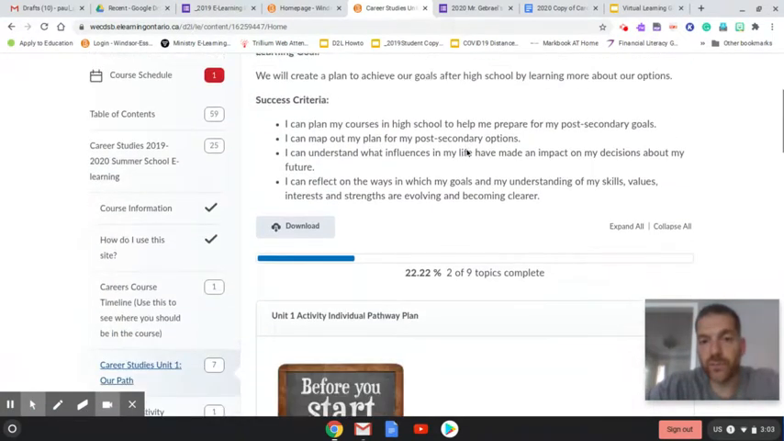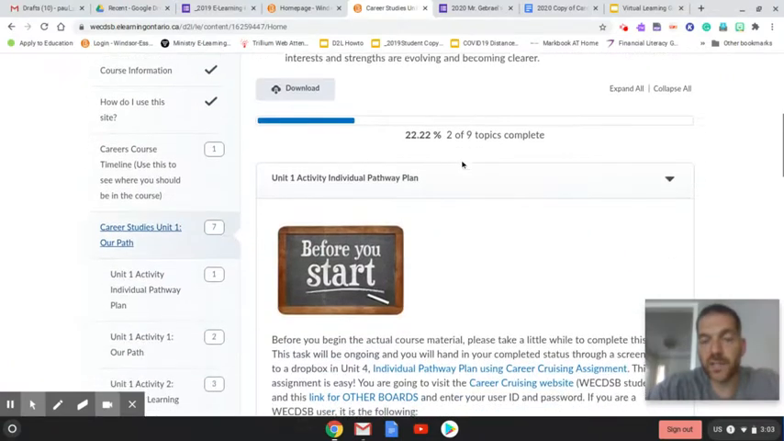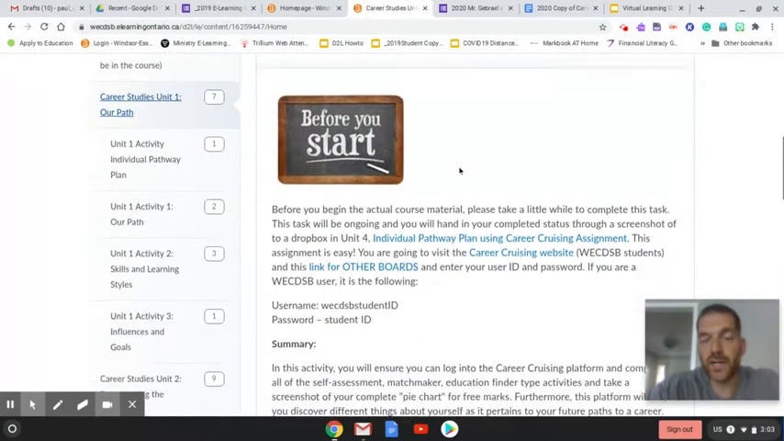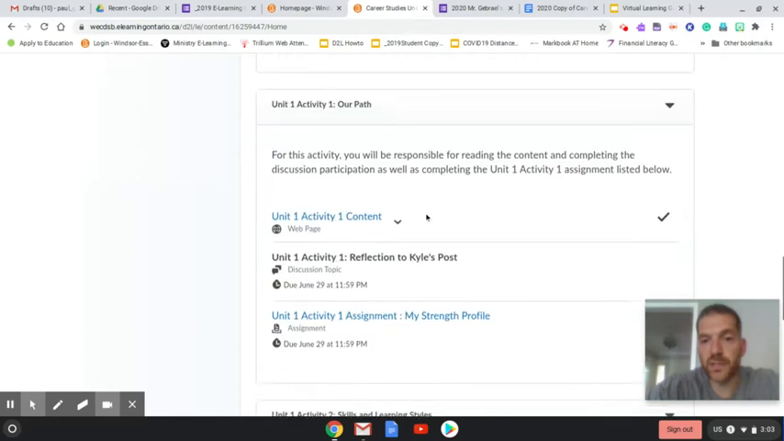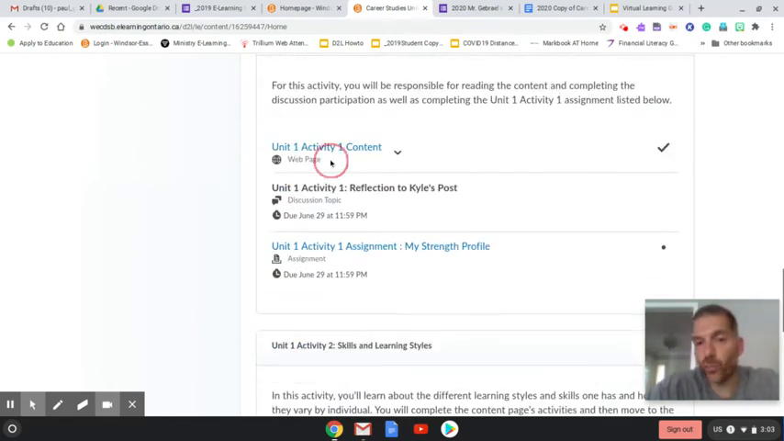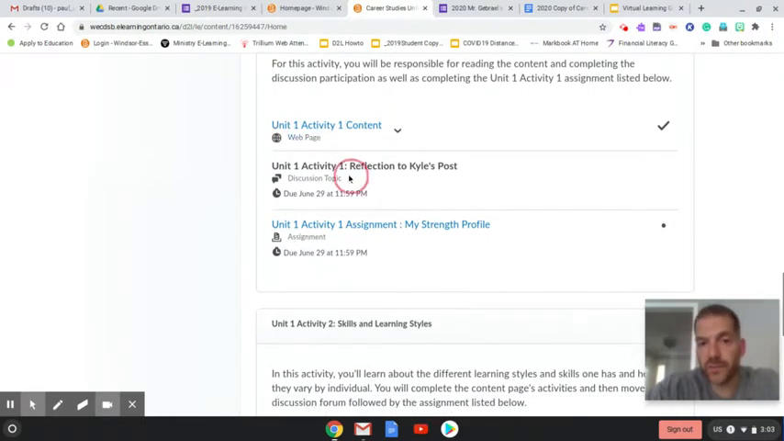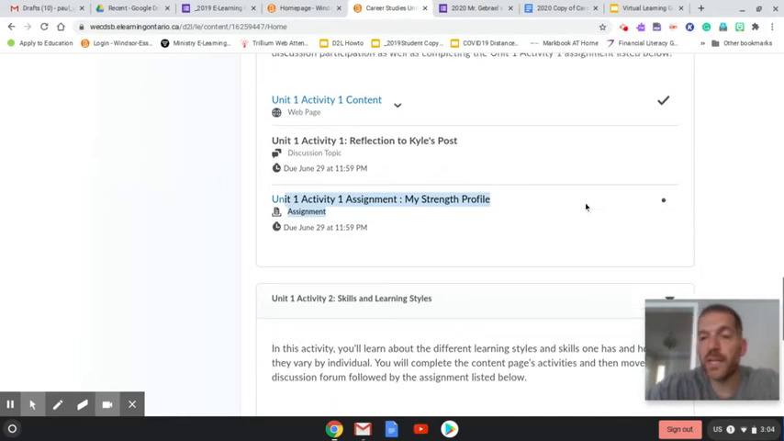So the way I've designed it is that whenever you have something to complete, as soon as you post to a discussion or submit an assignment, you'll get a check mark. Anything that says a web page on it, if you click it and read it, it'll check off. If there is a discussion or an assignment, you have to post the discussion or submit the assignment for this to turn into a check mark, which indicates that it's done.